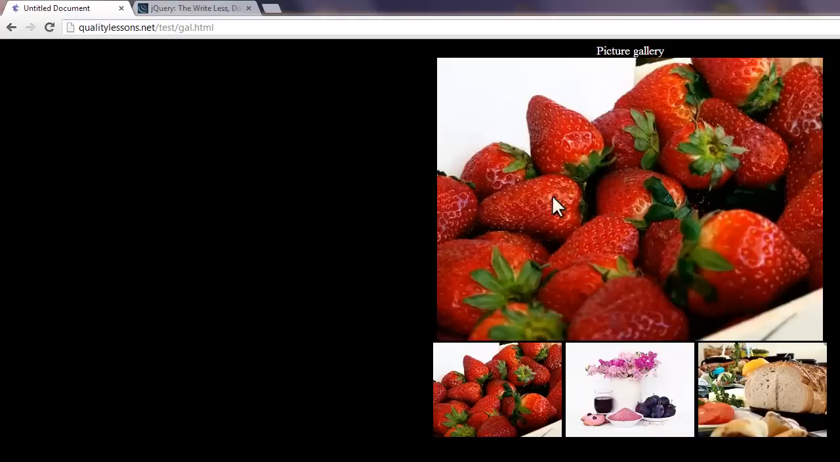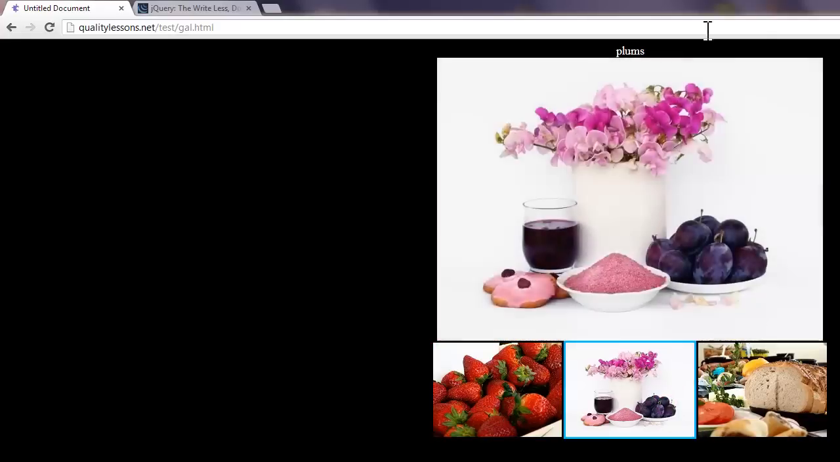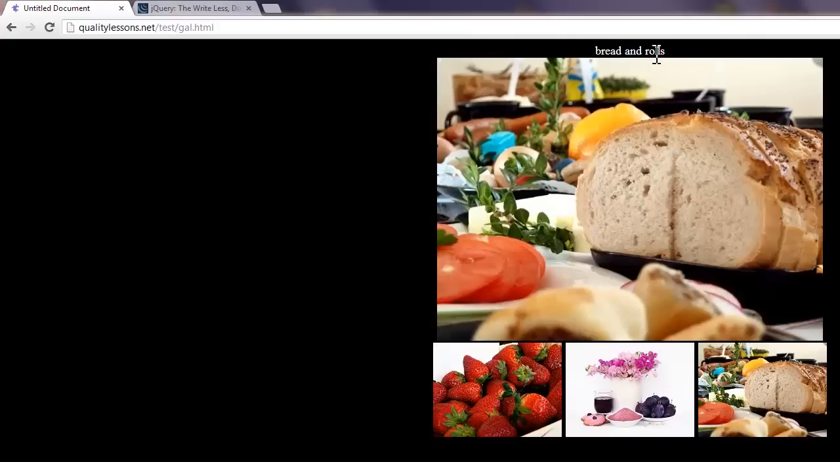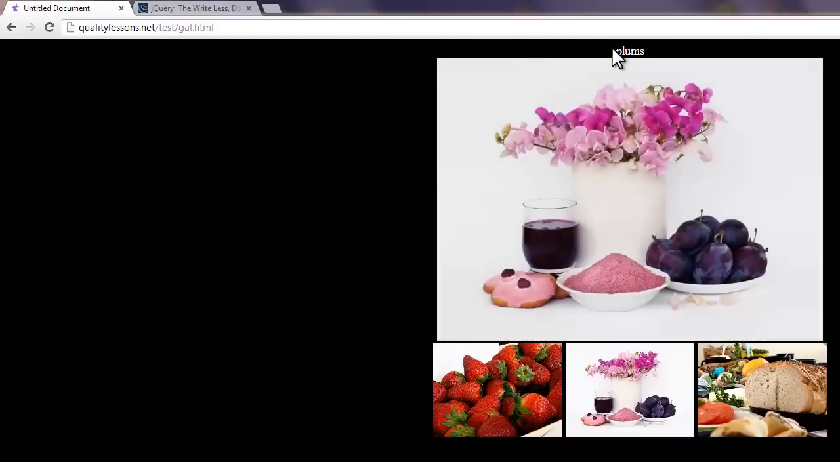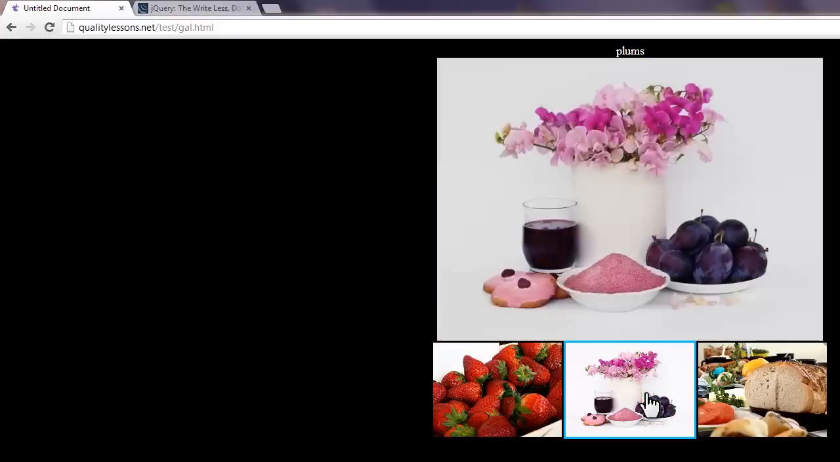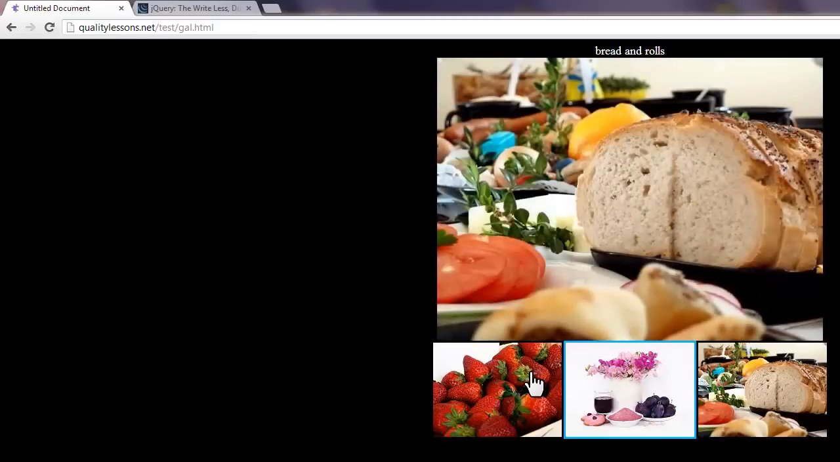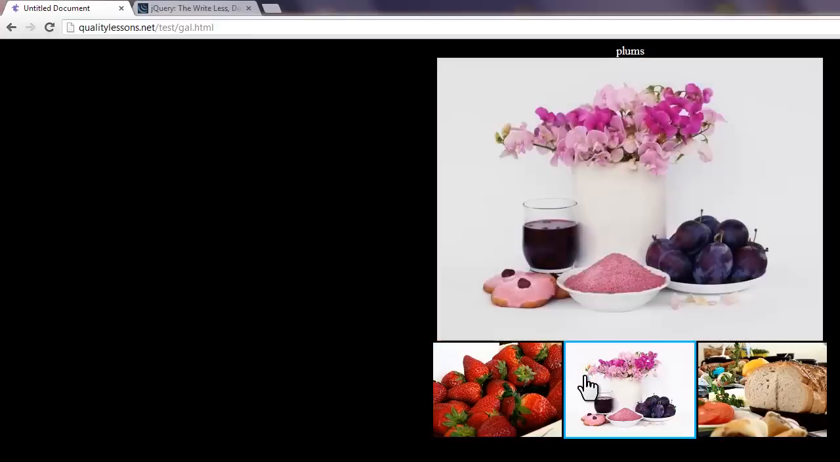Alright, so this is the main bigger picture. These are the thumbs. I've used 3 thumbs. Of course you can use many more, and see what happens when I click on these thumbs. Notice that the caption out here changes as well, so that's dynamic. Right now it says bread and rolls, now it says plums, and now it says strawberries. So depending on which picture was clicked, the caption changes dynamically.